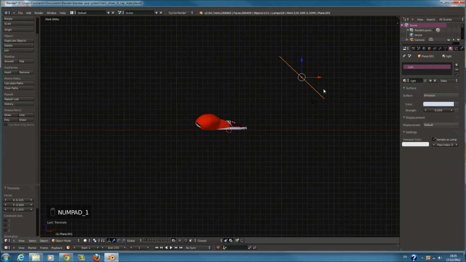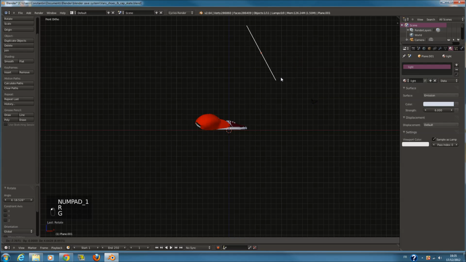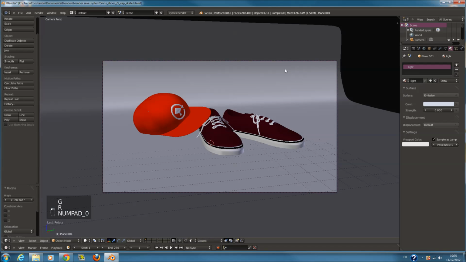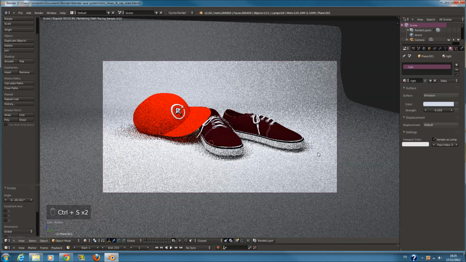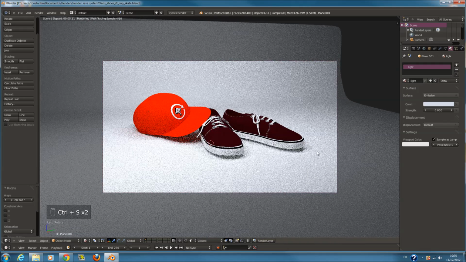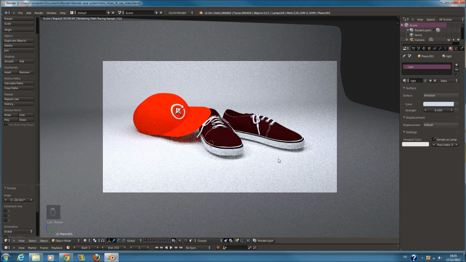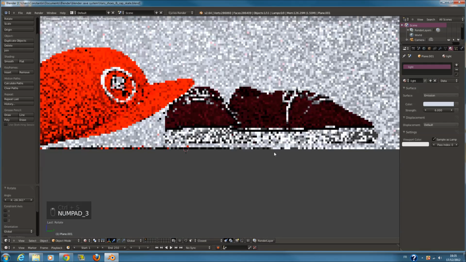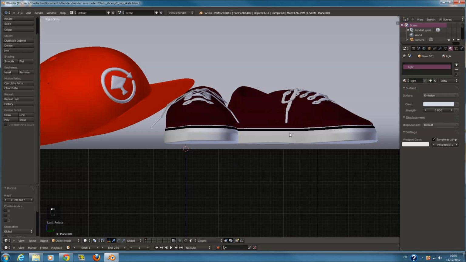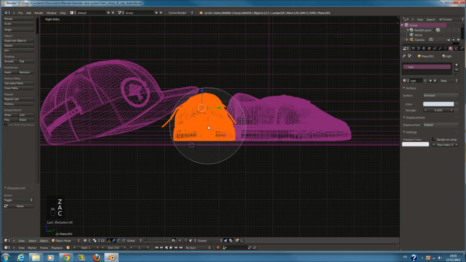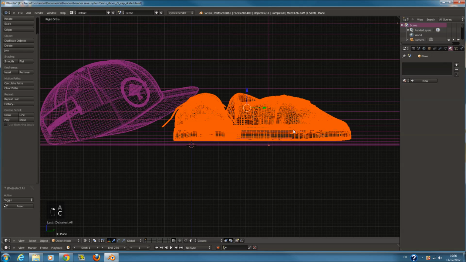Maybe if I turn to 6 and I move a little bit more like that here. Now it looks better. Okay, so we do a final render, but I will replace the shoes too because it's not on the ground.